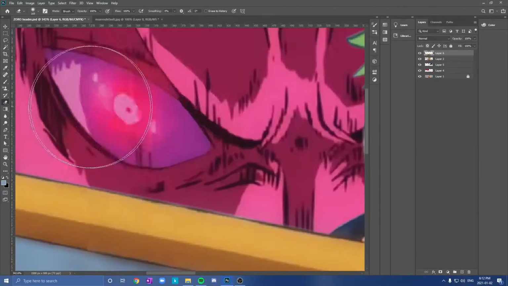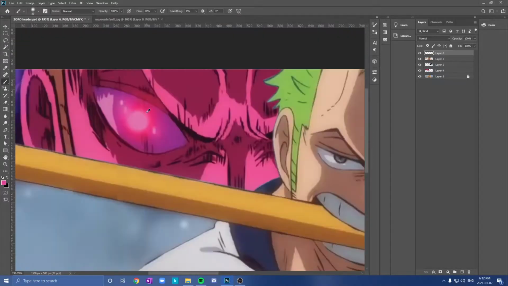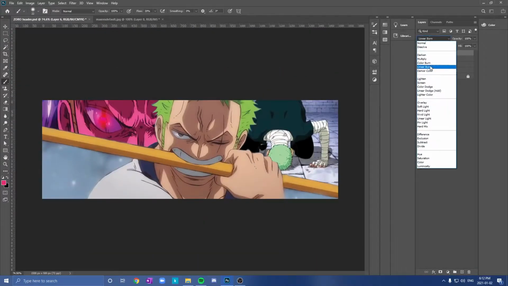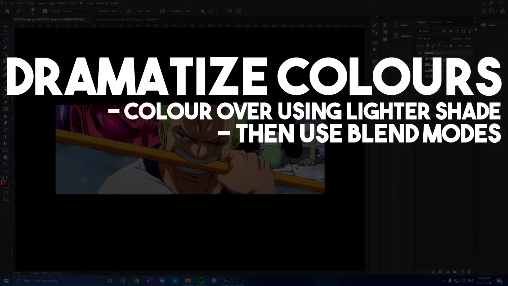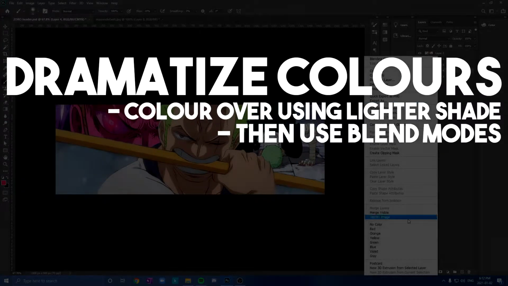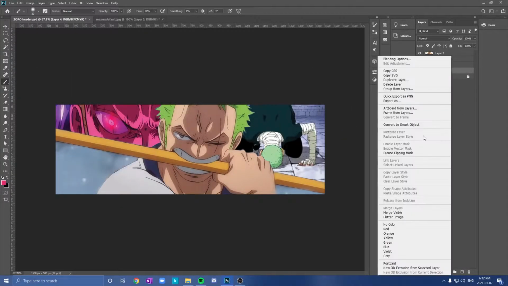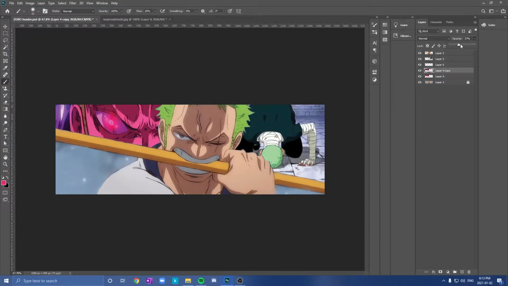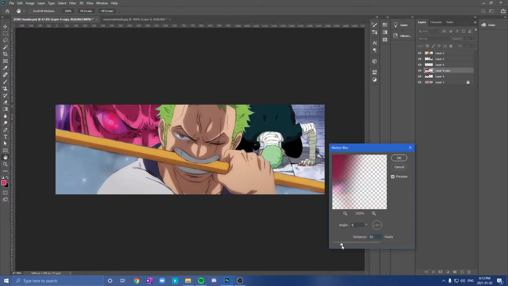So now I start by adding my beginning effects for the background. I must first start off by trying to dramatize the eye by just coloring it in with a lighter color and using my blend modes. This is a great way to dramatize colors and make them pop. Then I'm going to add a speed effect by duplicating my layer and moving it to the left or right a bit and adding a motion blur.